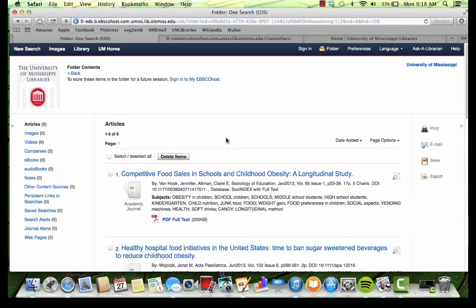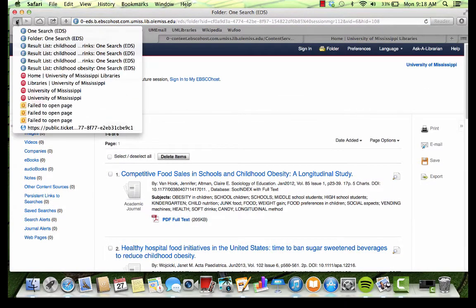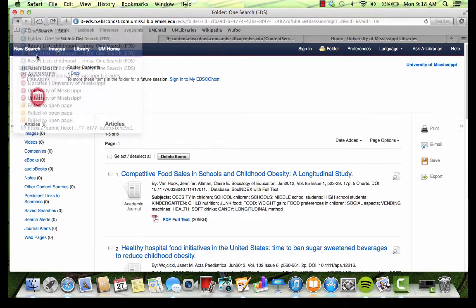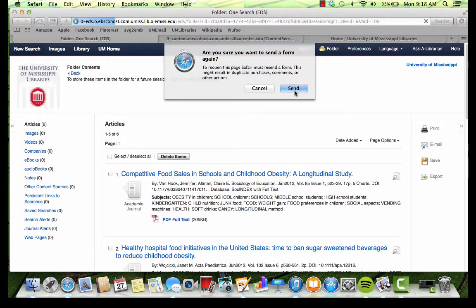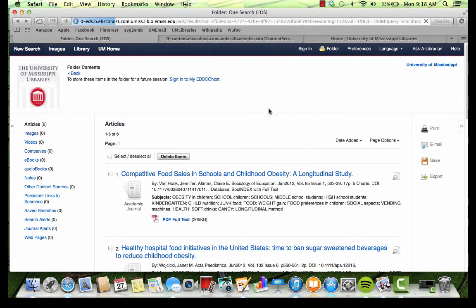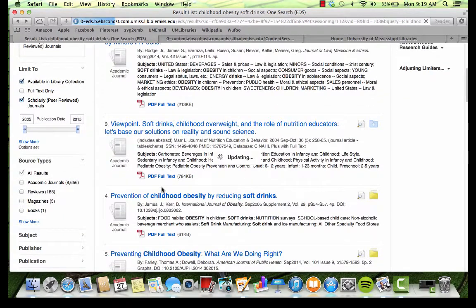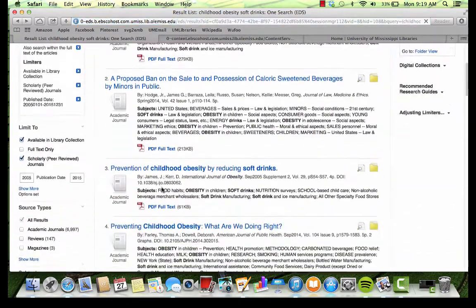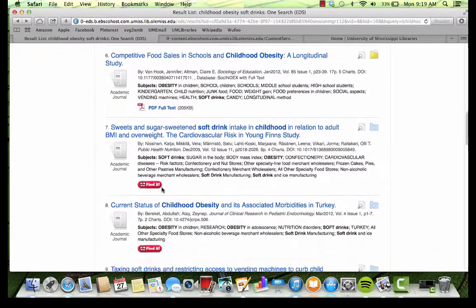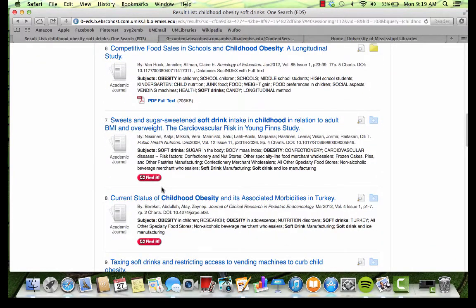But there were some that did not have this PDF link, that had instead the Find It button. And this does not necessarily mean that full text is not available. It just means that you have to go through a different route.